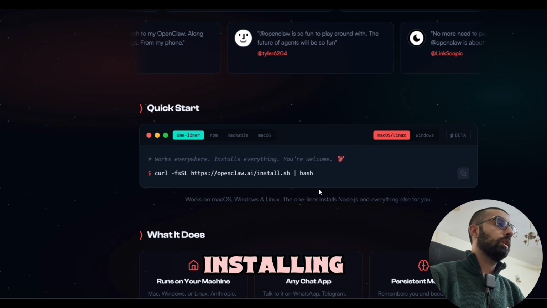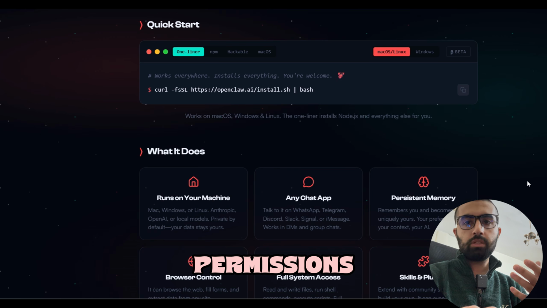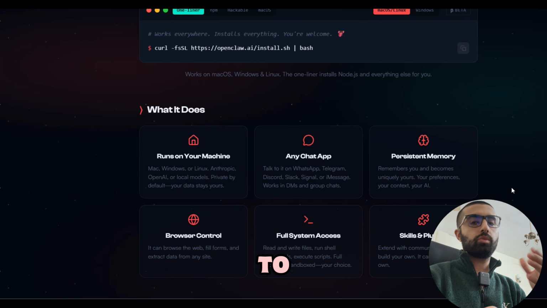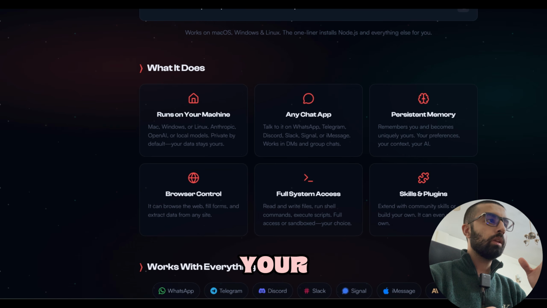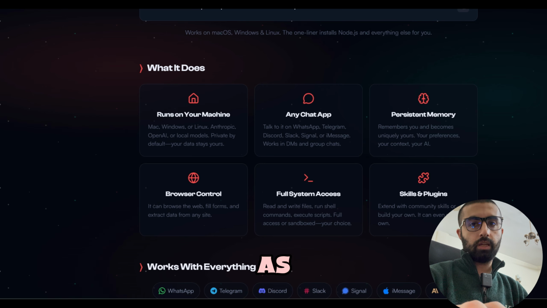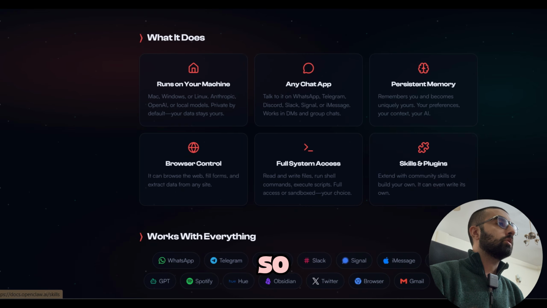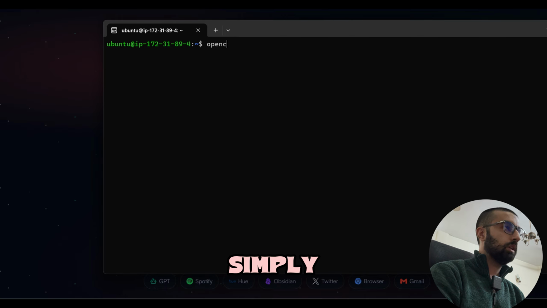While you are installing, OpenClaw is going to ask for some permissions, like your local files data. Do you want to allow OpenClaw to see your local files data? Do you want OpenClaw to control your machine? There are a lot of other parameters as well where OpenClaw is going to ask for permission, so make sure you go through it and read it carefully. Once OpenClaw is downloaded, we can simply write openclaw onboard.